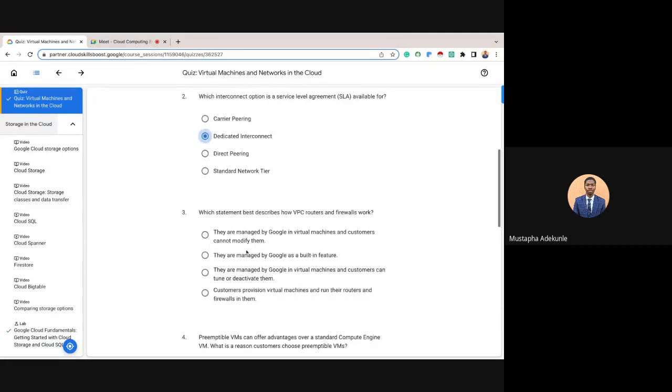For the third one, which statement best describes how VPC routers and firewalls work? The correct answer would be that VPC routers are managed by Google and are a built-in feature. If you look at the first one, they're managed by Google, yes, but in virtual machines and customers cannot modify them. So this is not correct. But if you look at this, they are managed by Google as a built-in feature.